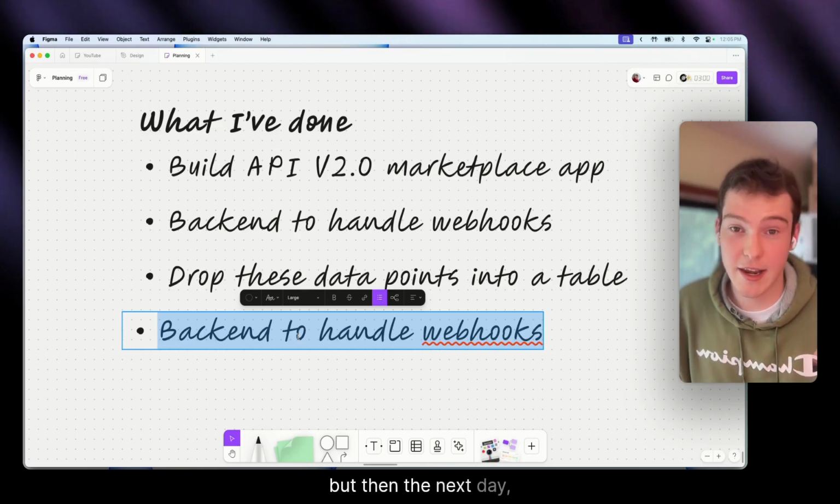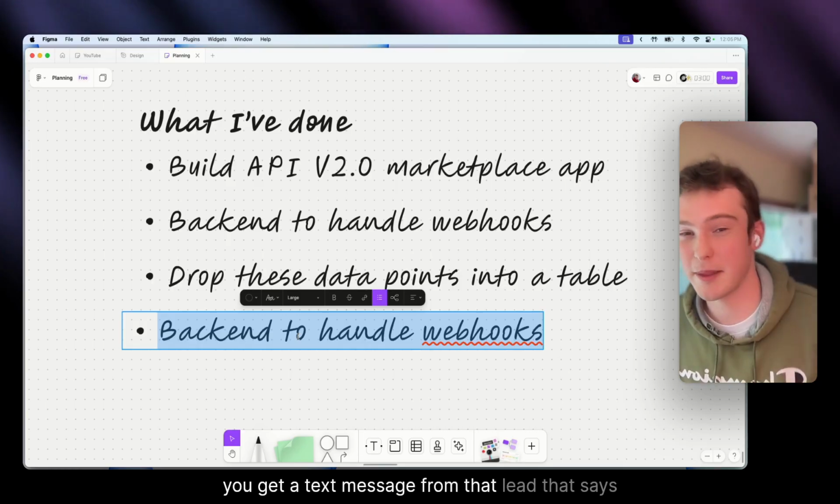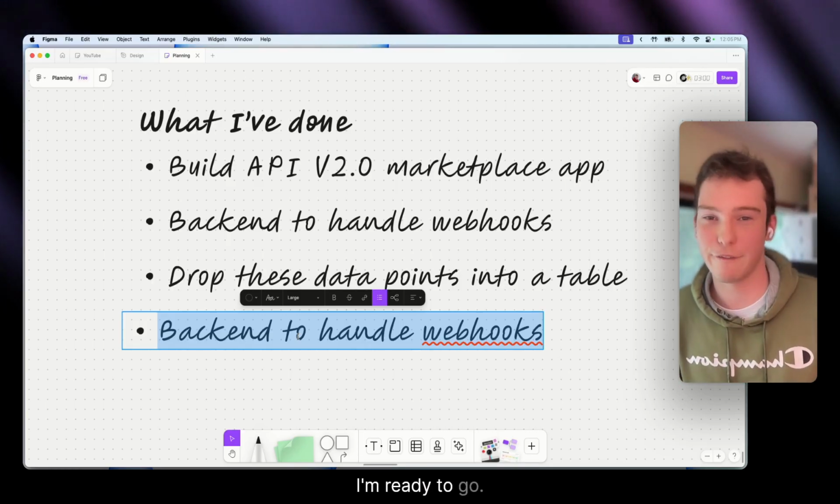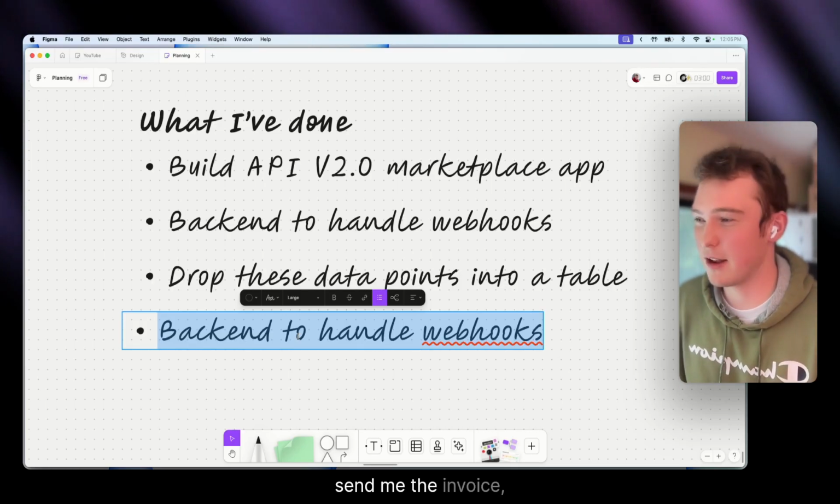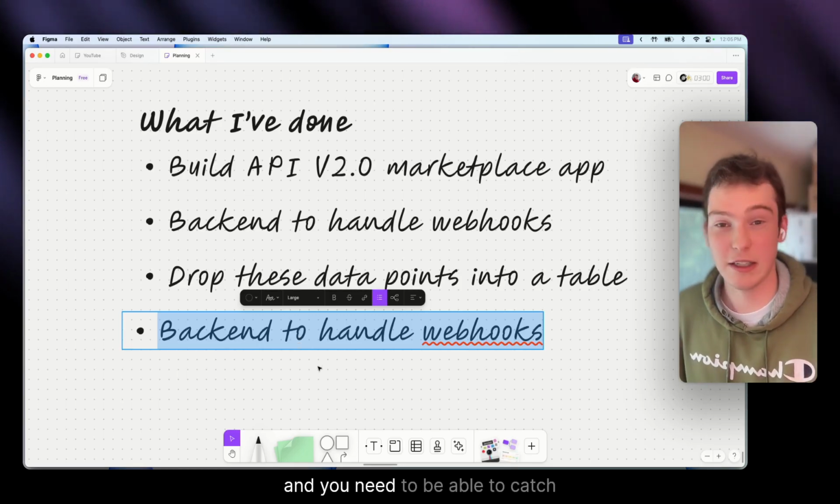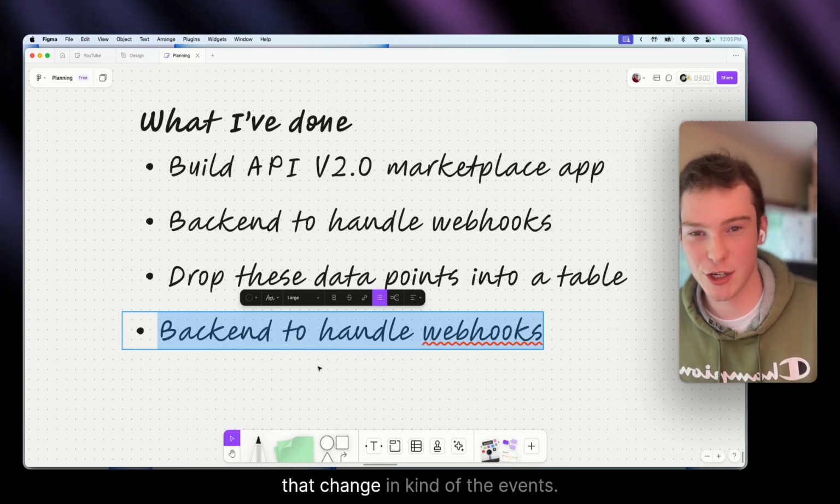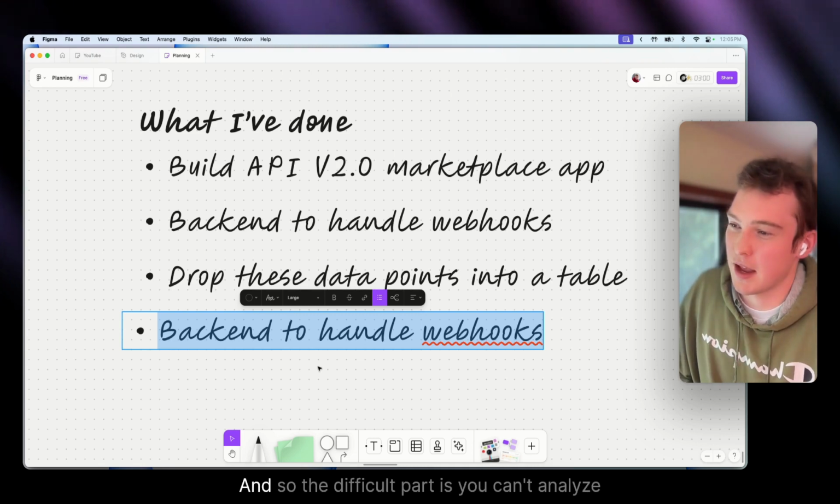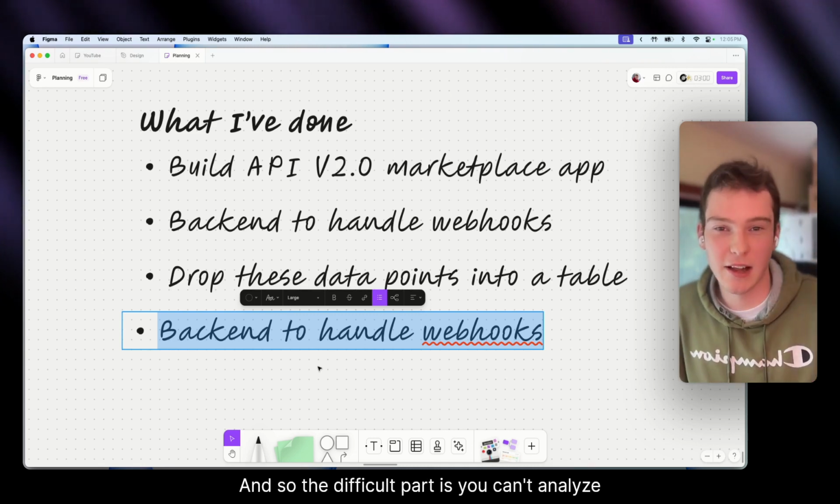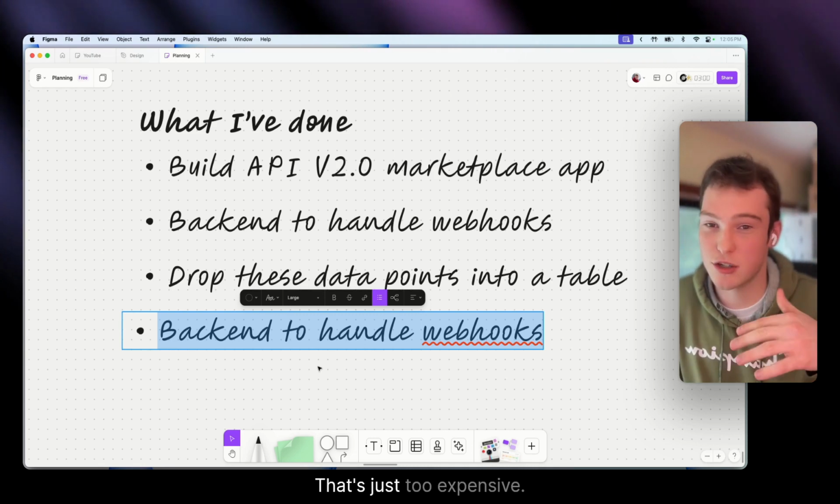But then the next day, you get a text message from that lead that says, fuck it, dude. I'm ready to fucking go. Send me the invoice, whatever. And you need to be able to catch that change in the events. And so the difficult part is you can't analyze every single message. All right. That's just too expensive.